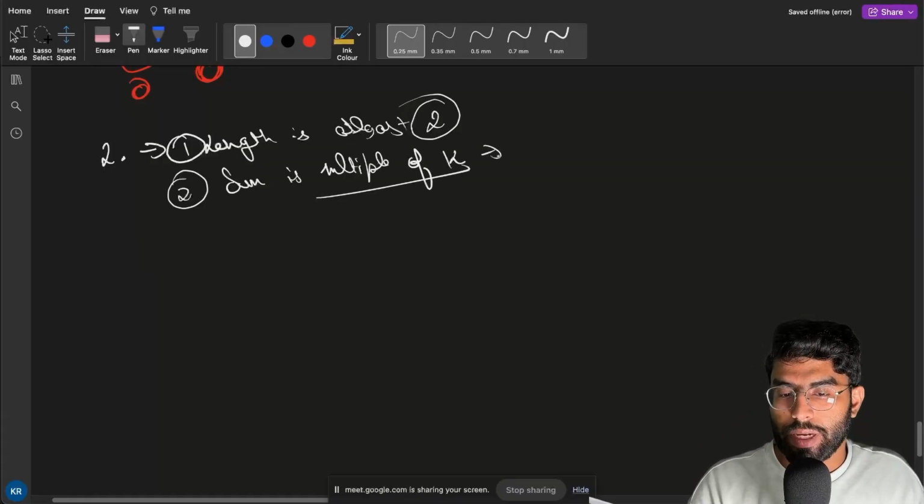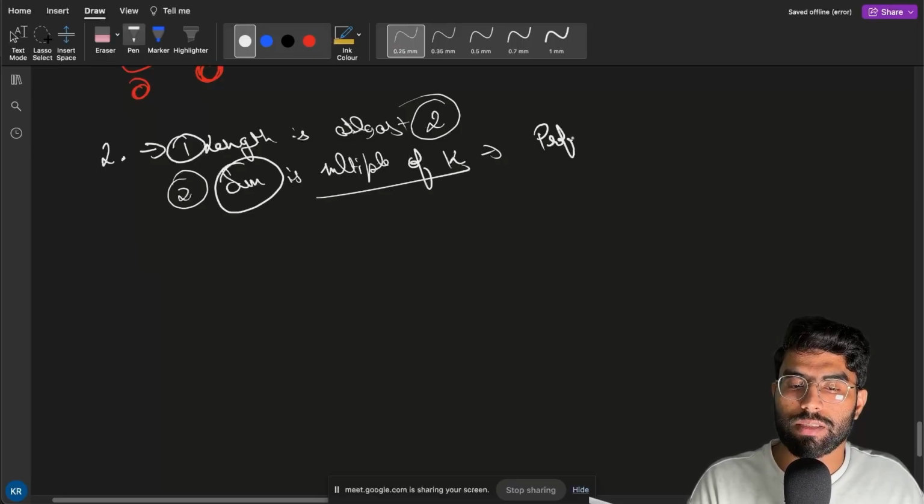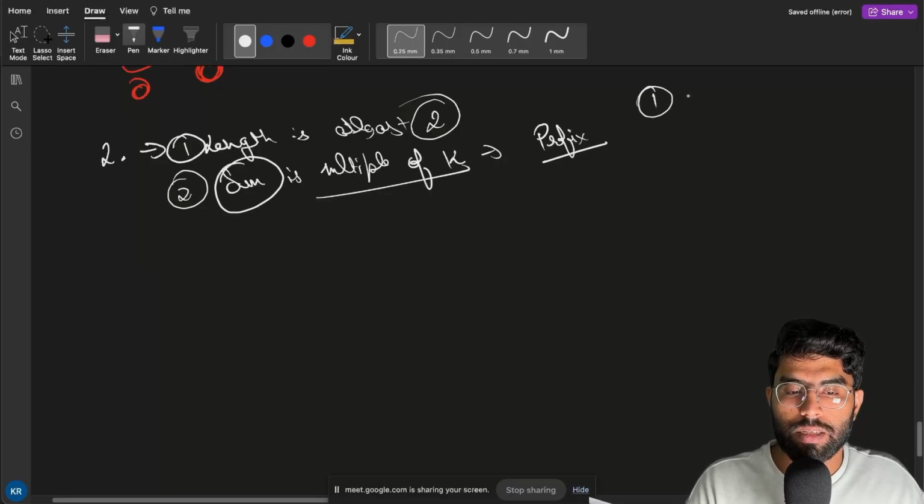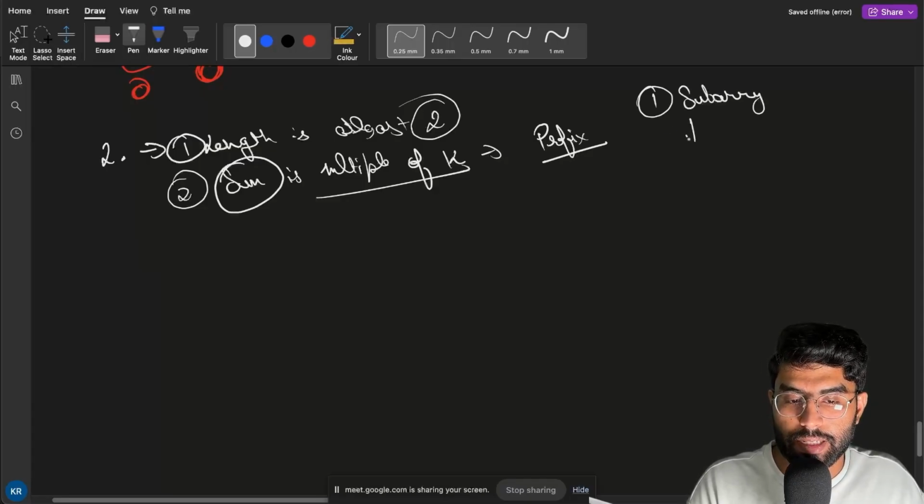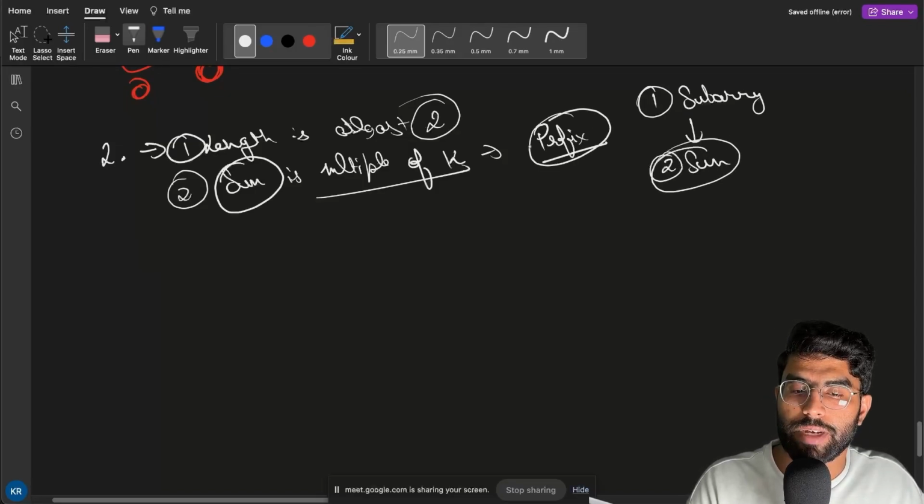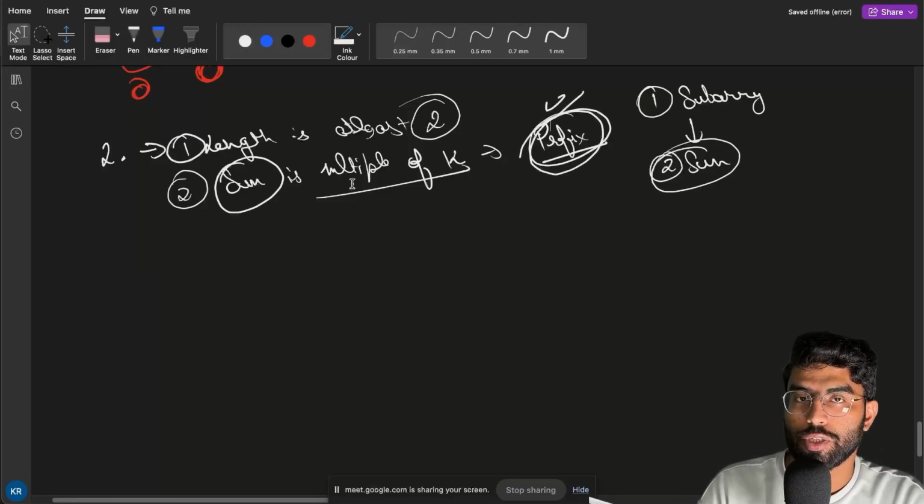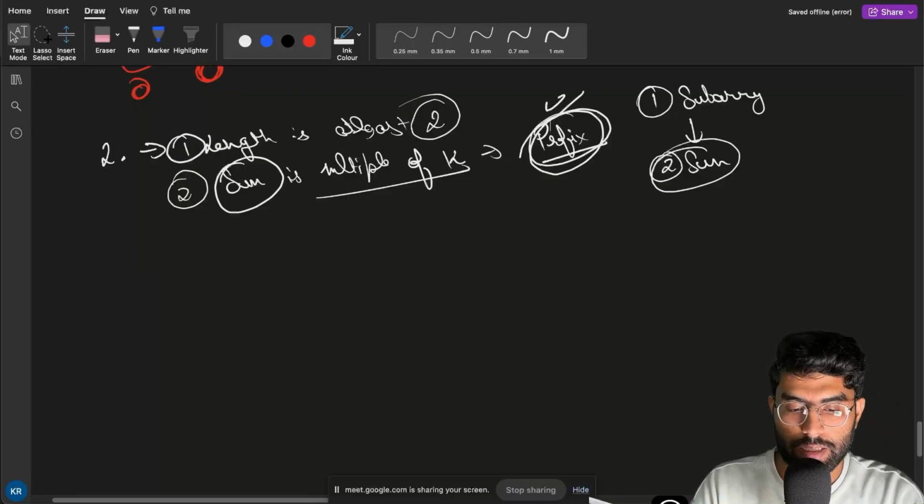So in questions where we need to find a sum, we will use prefix sum. See, we need to check two things. One is that we need to find a subarray, and within that, if you need to find the sum, anything related to the sum, we will use the prefix pattern. So two things are there: length should be at least 2 and the sum is a multiple of k. Let's see the example.